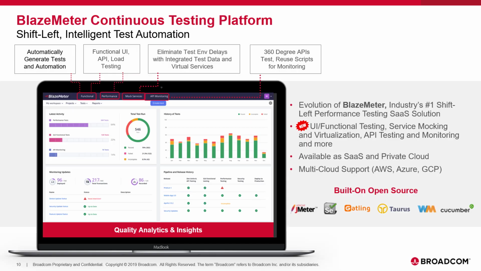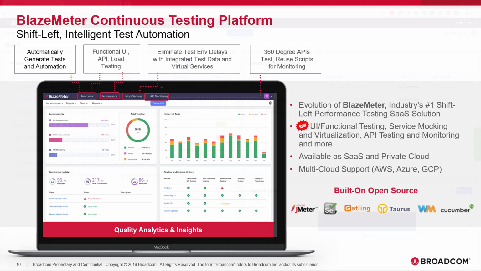So during this demonstration, we're going to be looking at the new BlazeMeter continuous testing platform. We've extended the market-leading BlazeMeter performance testing with functional UI testing, API testing, the ability to generate and utilize mock services, and also API monitoring. So let's get on with the demonstration.